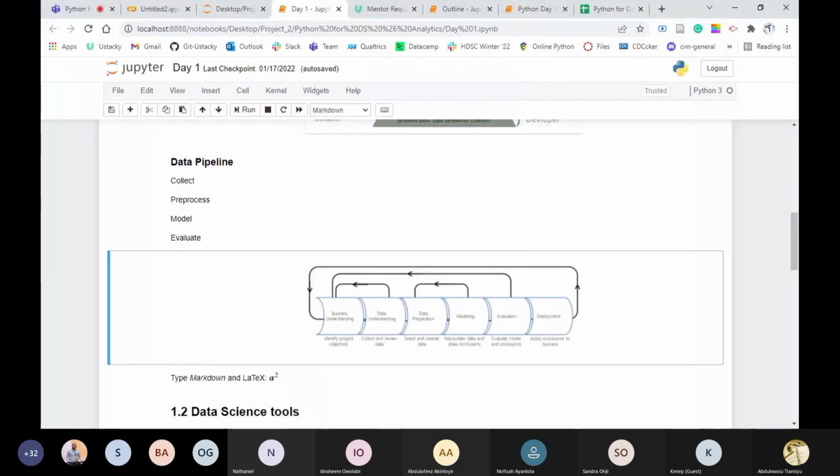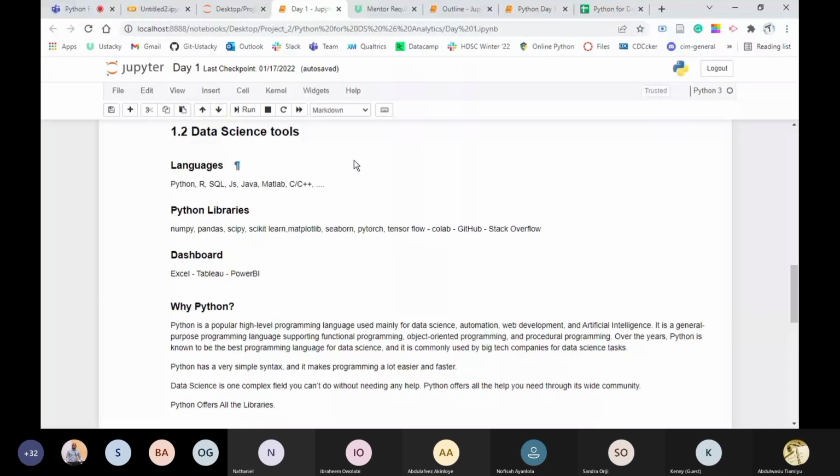That's exploratory data analysis. And we have different tools used for data analysis. When we talk about languages, we have many programming languages. We have Python, we have R, we have SQL, we have JavaScript, we have Java, we have MATLAB, C and C++, and a lot of others. So majorly the most used programming languages for data science are Python and R.